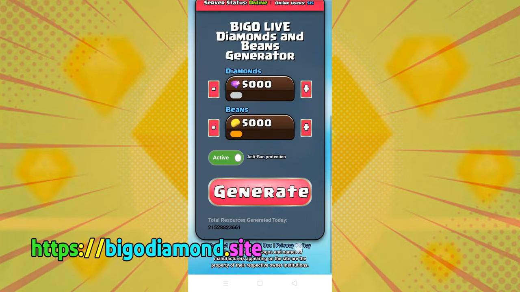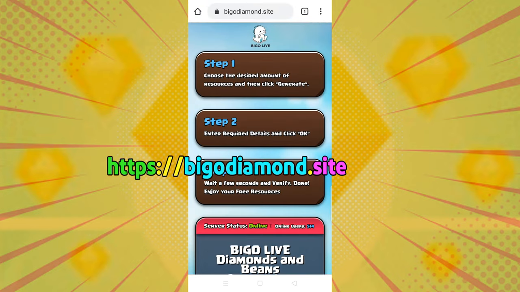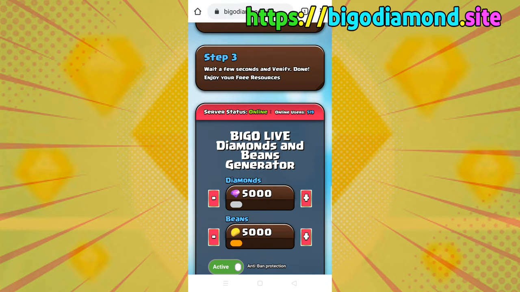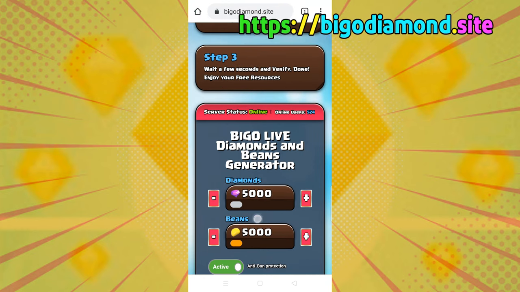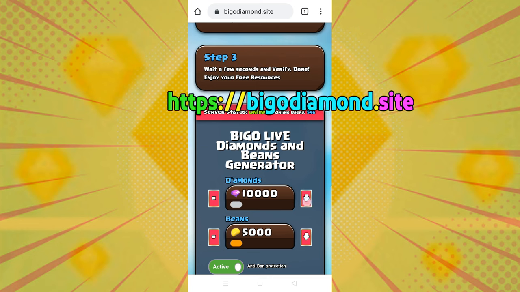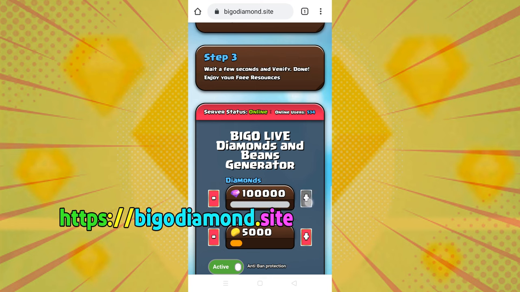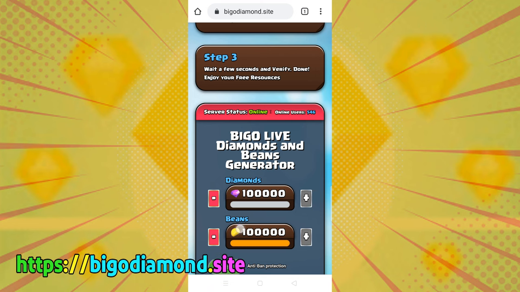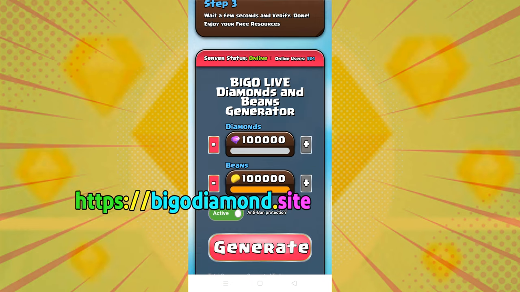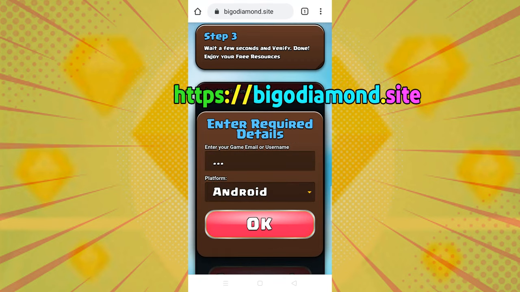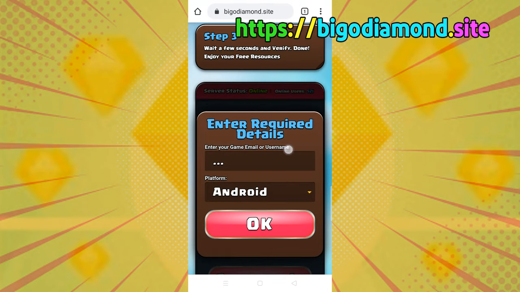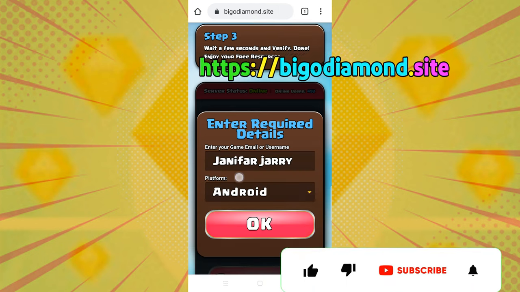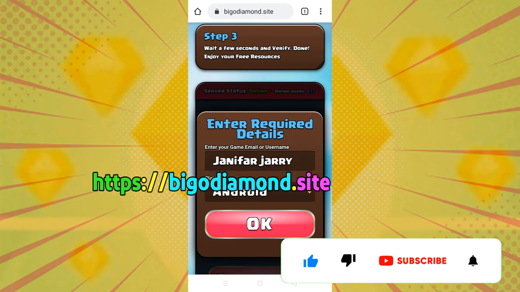You have to see your Bigo Live on this webpage, and complete the 3-step. Choose the amount of resources you wish to generate, and then click the Generate Plus button. Submit your Bigo Live ID or username. Choose your platform, iOS or Android.